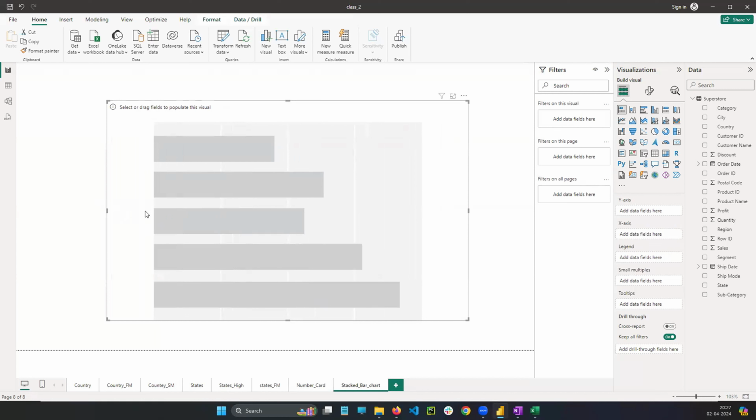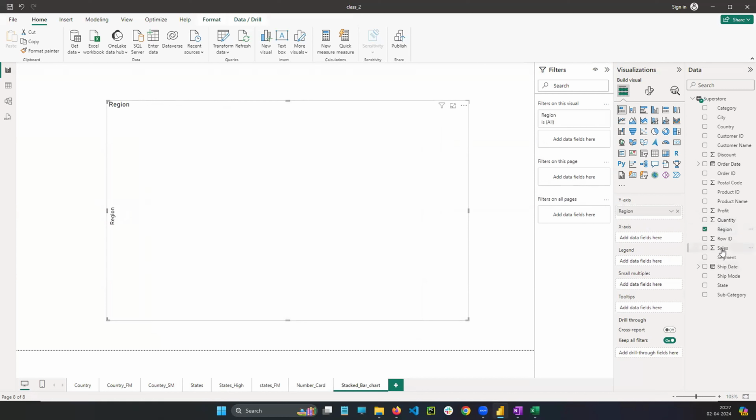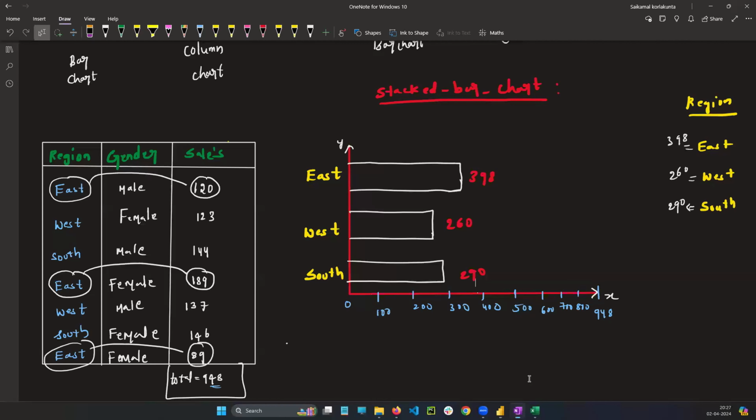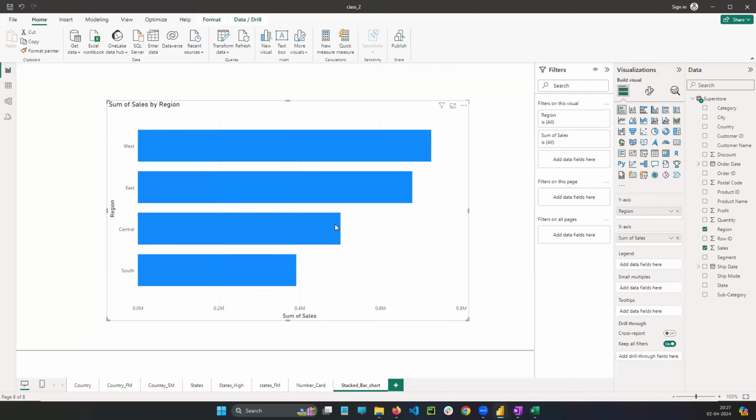So the value should be on the x-axis and the categorical labels should be on the y-axis. So see, the region I will take on the y-axis, and their sales I will take on the x-axis. Guys, is the bar coming or not? Tell me. Simple. Okay, bar is coming.